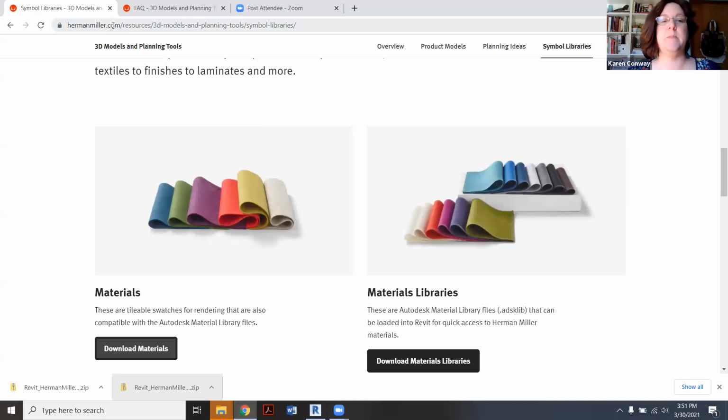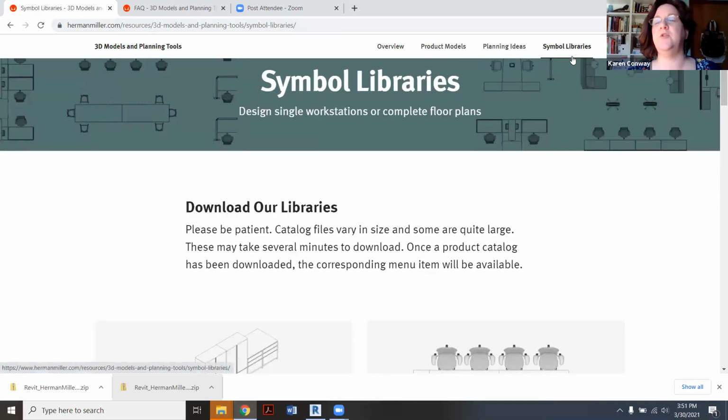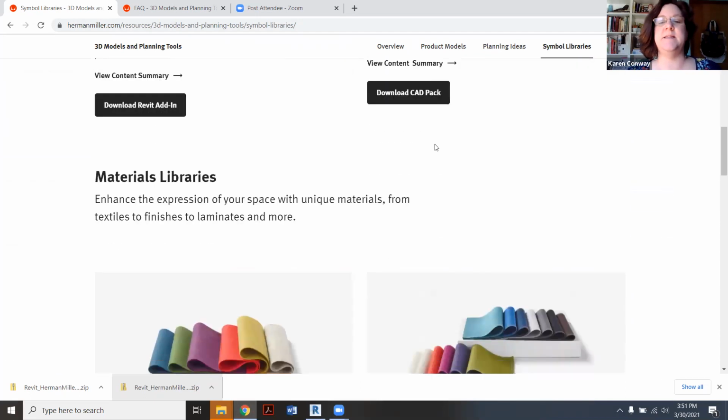Hi, I realized we never got back to troubleshooting how to download the Herman Miller materials library. So I want to do a quick video on that. First thing you're going to need to do is navigate back to hermanmiller.com. If you go up here, you go to symbol libraries and then down at the bottom.